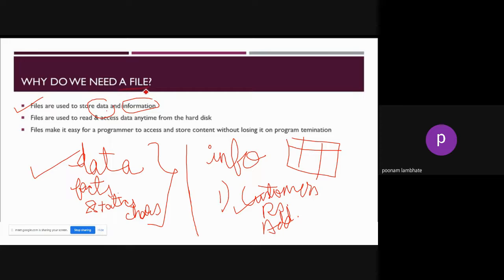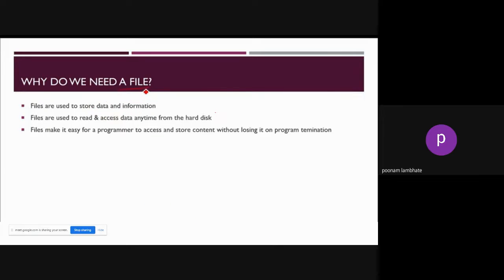Data is nothing but raw material. Once you process that, you get your information. This is the basic difference. Not so important, but I just felt like telling you. Now, files can be used to store the data permanently.